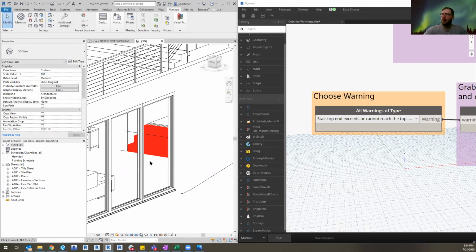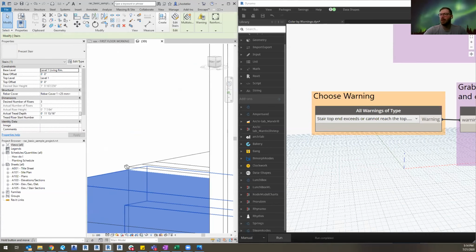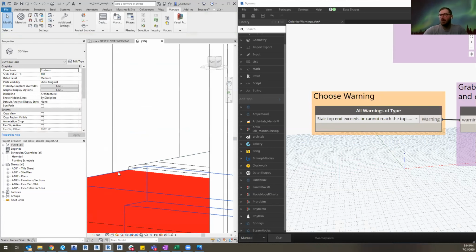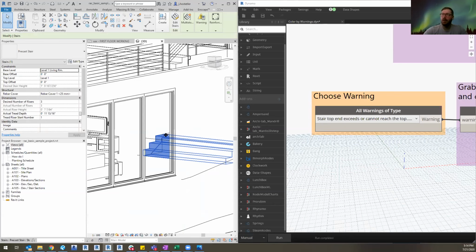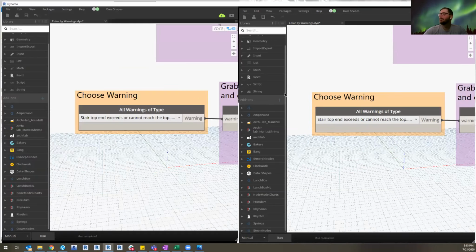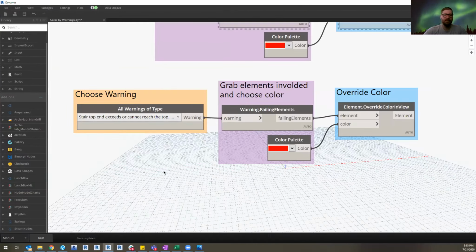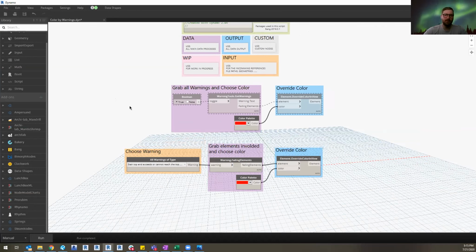And then if I look inside here, I can see, okay, there's that stair that's causing the issue. And if I zoom in there, you can see, yep, sure enough, it doesn't go up to that selected level. So you can very quickly, again, run a couple QA/QCs, grab that specific warning that you want to worry about, and then color code those warnings. Any questions? So again, 4 nodes here, 4 nodes here, 2 ways of doing something very similar, and you got a little bit of power.